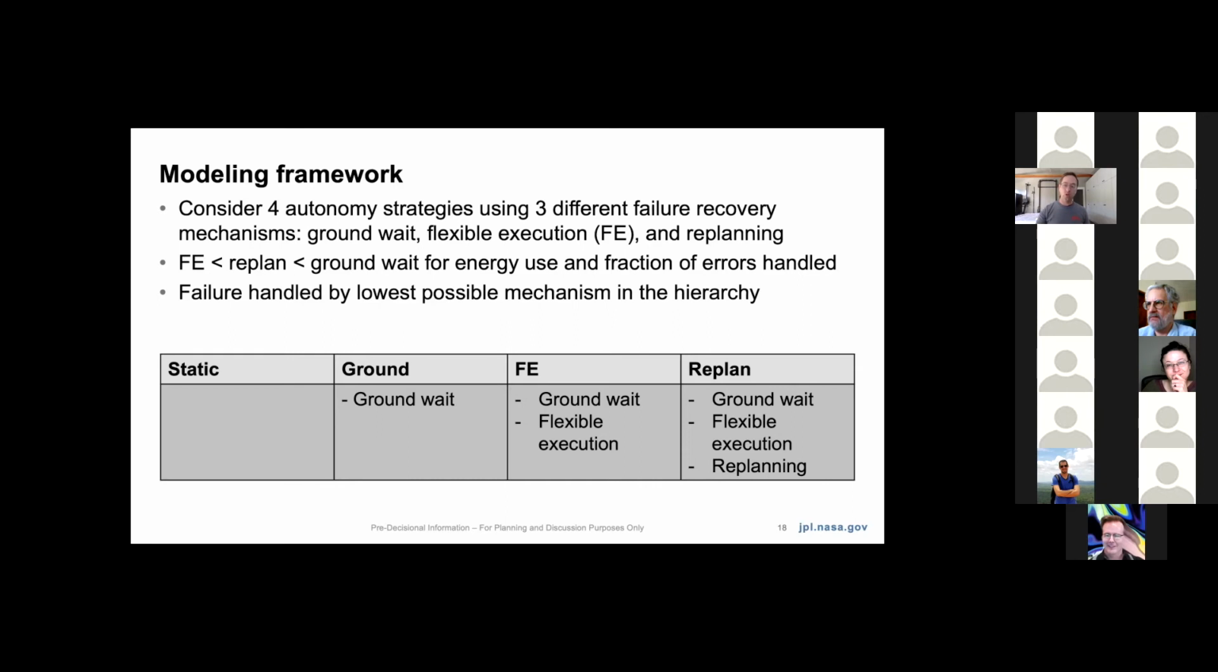And in the flexible execution strategy, we allow for flexible execution, which is, as I said, less costly, but we model this as only being able to handle a fraction of possible failures, with the other failures, the ones that can't be handled by flexible execution, handled by the ground. And then finally, in the replan strategy, we allow for modification of the plan at execution time according to information discovered while running. So this provides another failure resolution mechanism that we assume is more powerful than flexible execution, but less powerful than waiting for the ground.